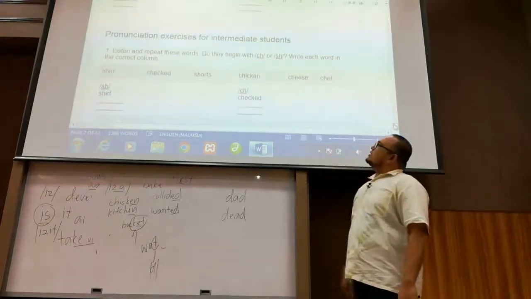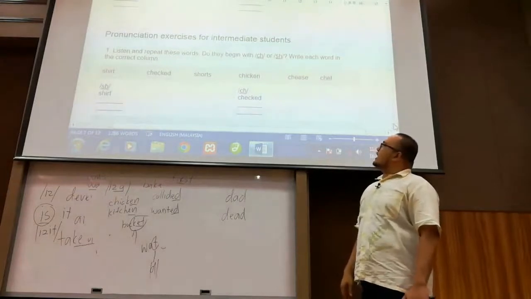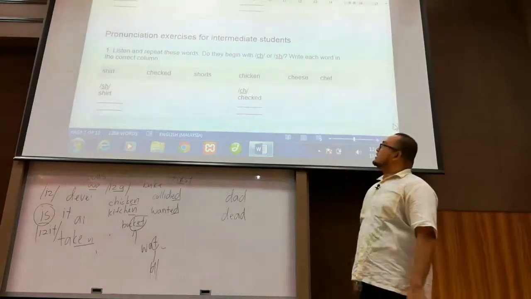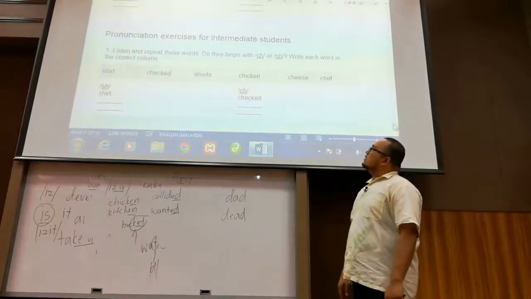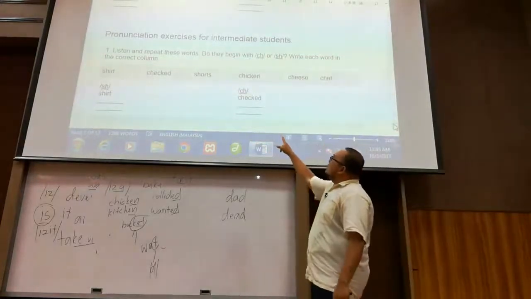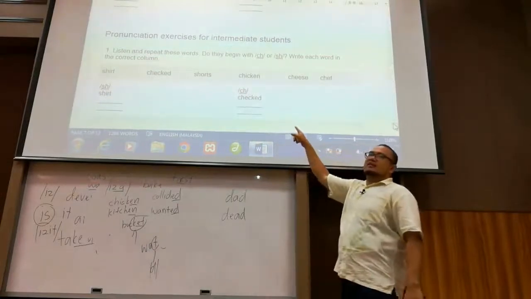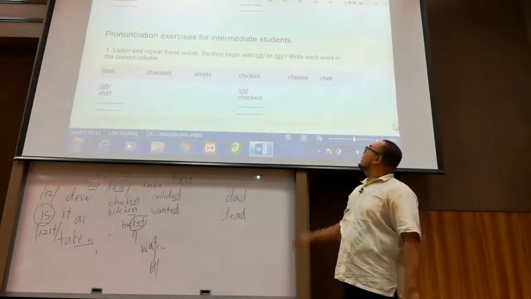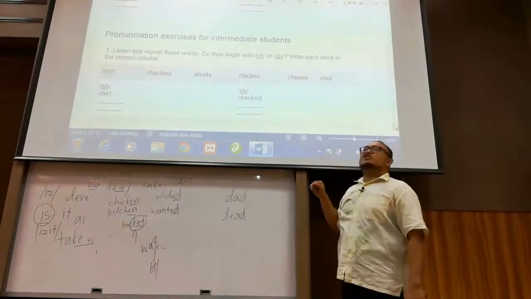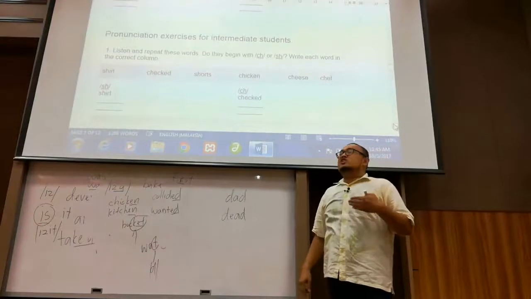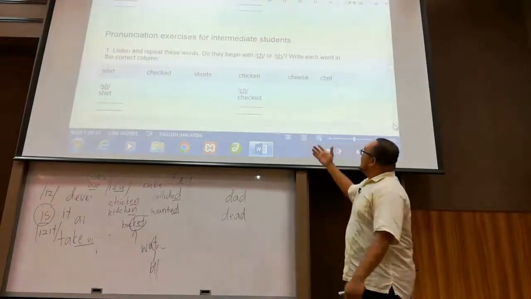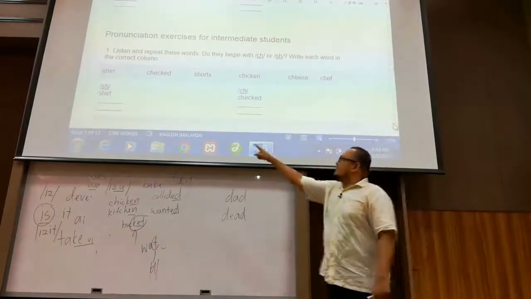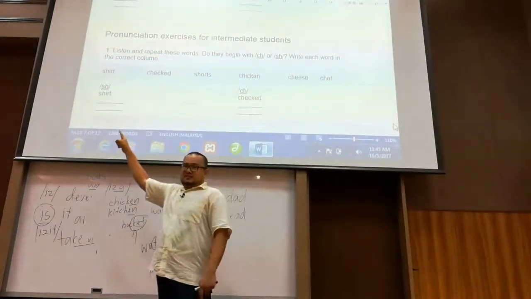Alright, stop. Okay, so this one is shirt. Shirt. Checked. T sound. Checked. Short. So shirt, yeah? And this one, chicken. Chicken. Kin. Chicken. Cheese. It's not cheese. Itu cheese berdebah. Okay, this one is cheese. Long E. Cheese. This one? It's not chef, please. It's chef. Okay, chef. Alright.